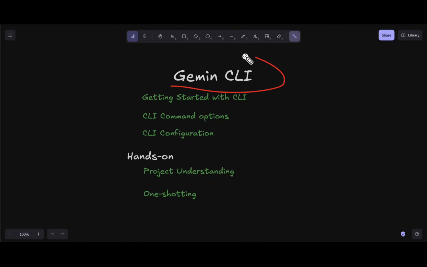In this video, we're going to deep dive into Gemini CLI. We're going to look into how we can get started with Gemini CLI. Then we are going to look into some CLI command options as to what options we can give to Gemini when we are starting. Then we'll look into how we can configure it.